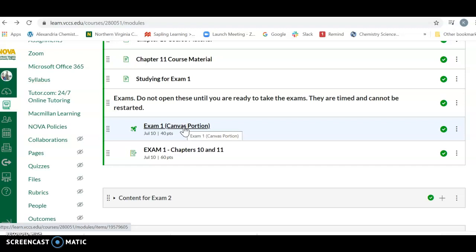The exams in Canvas, there are 5 questions. You have an hour to do them. The exam here says exam 1, chapters 10 and 11. This is in Sapling. You have an hour and 15 minutes to do it. And again, there's no backtracking. It won't give you the answers. So these are sort of pseudo blind.